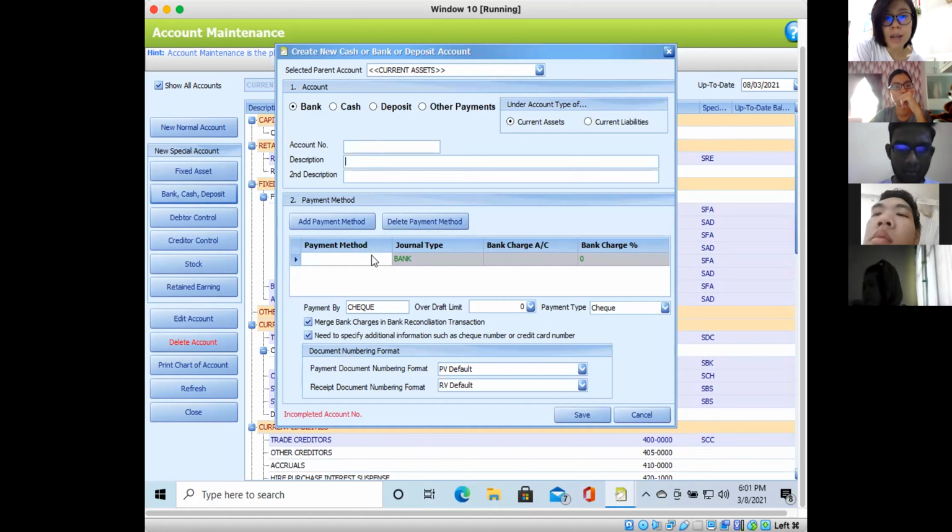Then you can add your payment method, whether it is payment by check or what, or just leave it by default, then you can save. Same goes for the others, if you have a new debtor account.